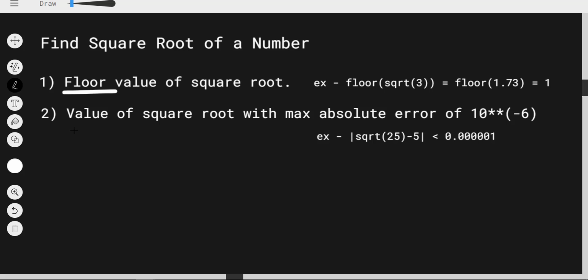And then we will discuss the second variant, where you just have to find the square root. You don't have to find the floor value, just the square root, and your answer should be correct with the maximum absolute error of 10 raised to minus 6. So if your answer is off by 10 raised to minus 6 or less than that, it will work.